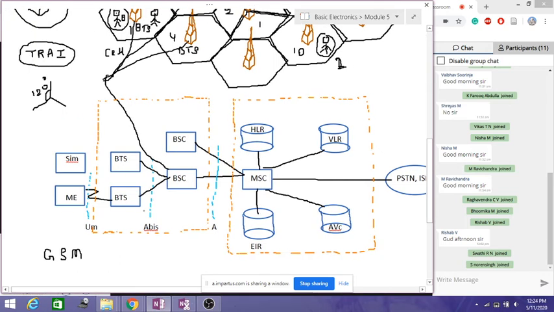Now we'll talk about some of the standard interfaces. The mobile and the BTS are connected wirelessly, and this standard term we call as UM connection. For example, you connect USB to your mobile and your laptop, so that is the USB connection. USB is a standard term. Likewise, for this wireless connection from mobile to BTS, we call it UM.